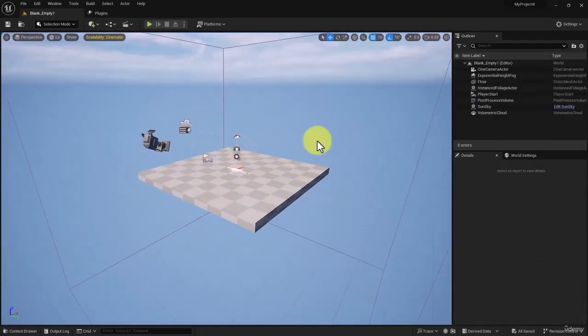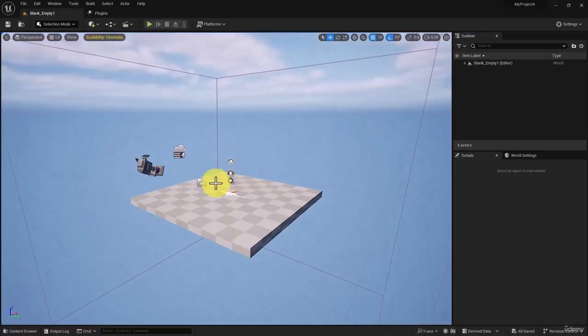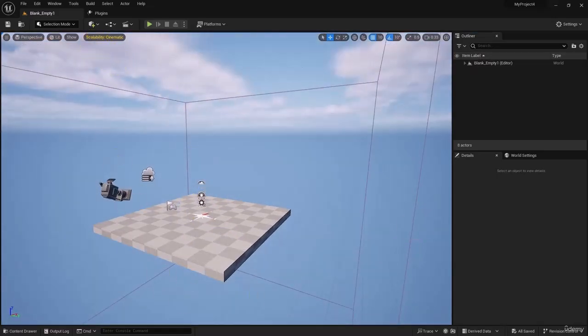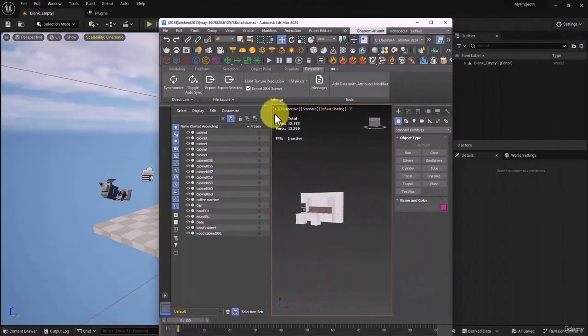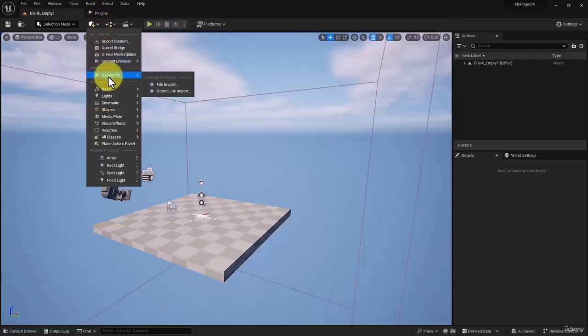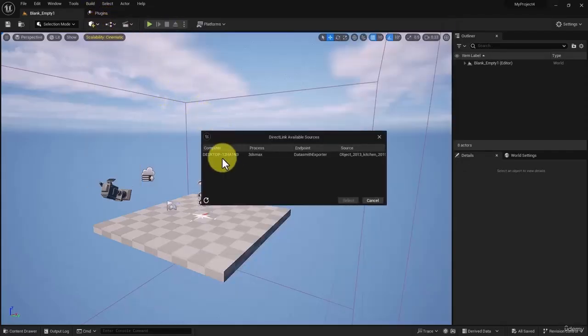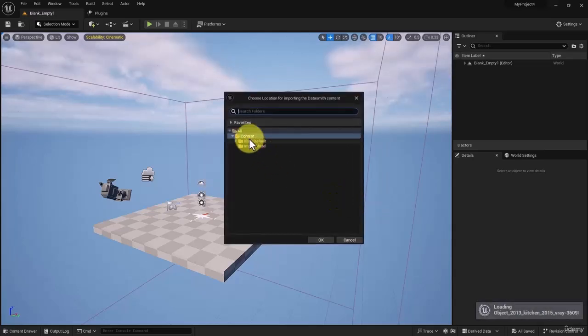Now we have nothing here, which is good. Okay, let me get back to 3ds Max again. Right here. Now click on synchronize. Yes, sync it. And then auto sync. Very good. Go to Unreal Engine, and then click on direct link import. Yes, it recognizes the 3ds Max file. Let it load. We must make a new folder here, for example, Max direct link.